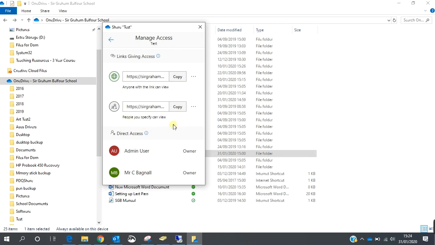So as you can see now, nobody has got access to this file or folders.